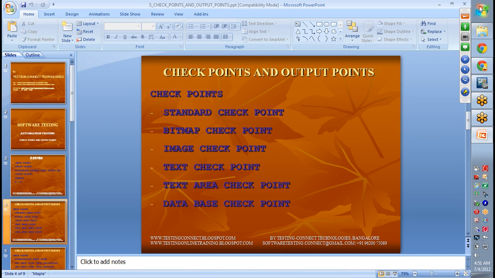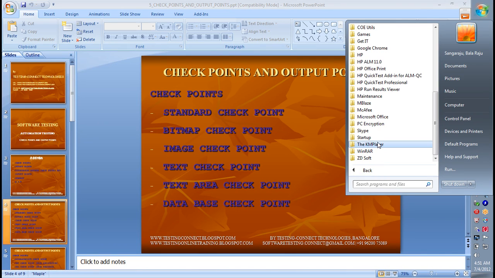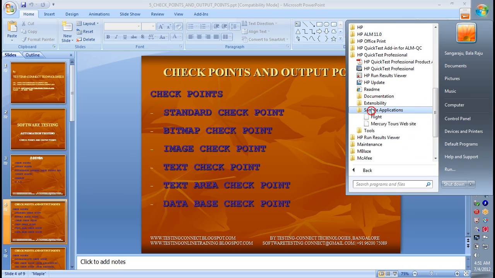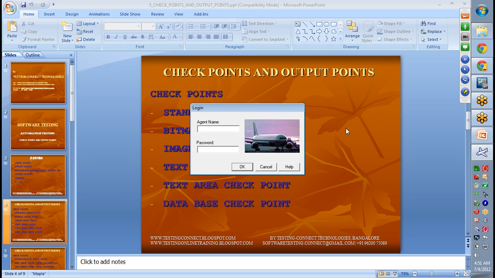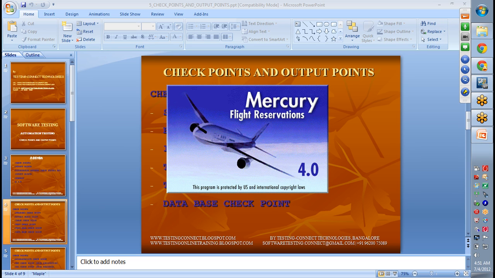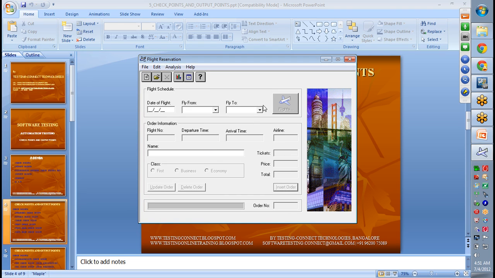Similarly, another example: if you take the QTP sample applications, there is a flight reservation system. You log in to the flight reservation system; for this, any 4 letters as username and the password is Mercury. See here, the flights button is in disabled mode, so you have to validate whether by default the flights button is in disabled mode or not.